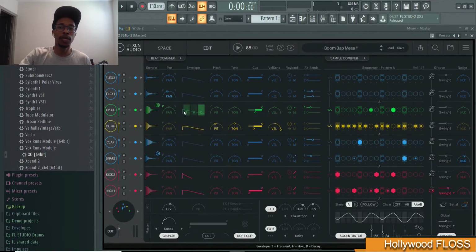All right, so let's say you want to get down and really change some sounds up. This is my flex, this is like percussion. You can pan it. You can change the envelope. Change the tone of it. How hard it hits with the velocity. And here's the pattern, all right?